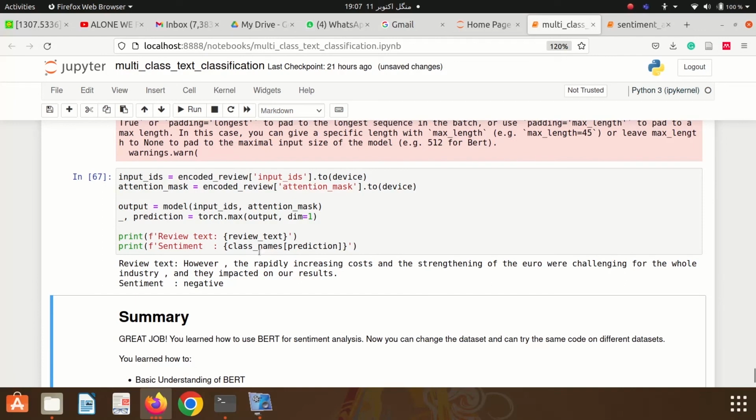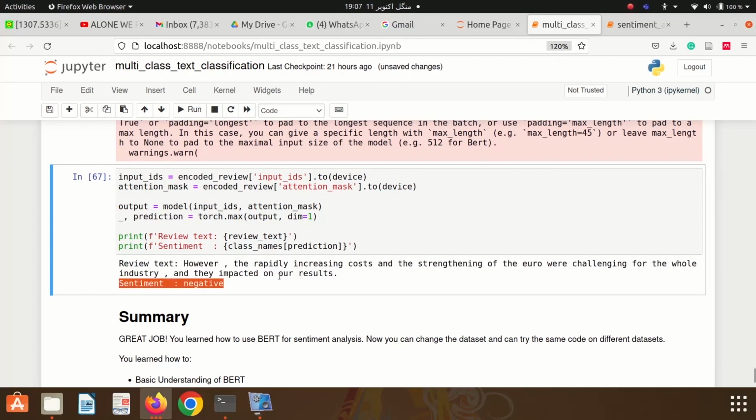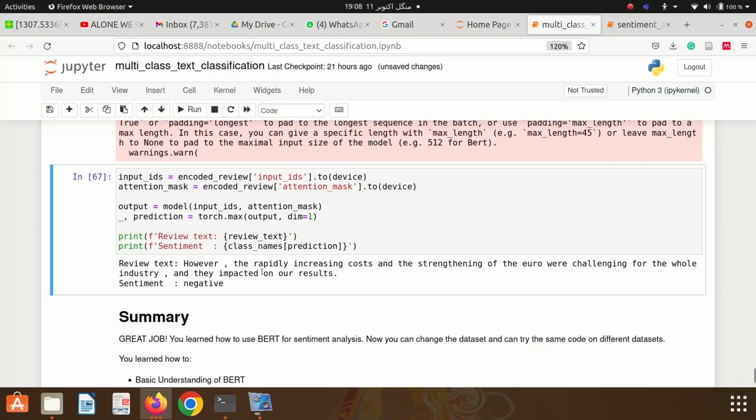So now you can see that this was the raw text, or the message, which we passed, and this is the sentiment. From the message, with the rapidly increasing cost, you can see that it is a negative text or negative review, and the model is predicting it well. So this is how our model gives good predictions on raw text, on text that was not even in the test data set. Although test data is also unseen data, just for your satisfaction I put in some raw text.